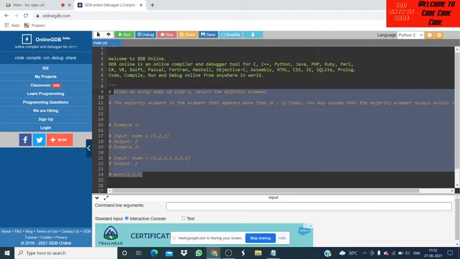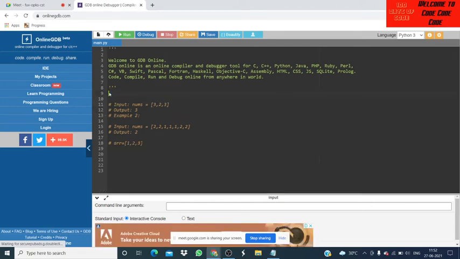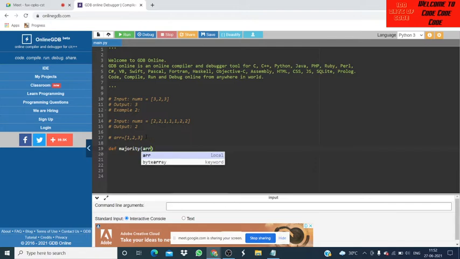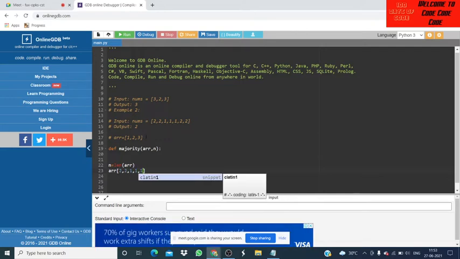Can I erase this question? Yeah, you can. So this is an example. We will take a function majority where we pass the array, and n is the length of the array. Here we will take whatever example we want, like 2 2 1 1 1 2 2.